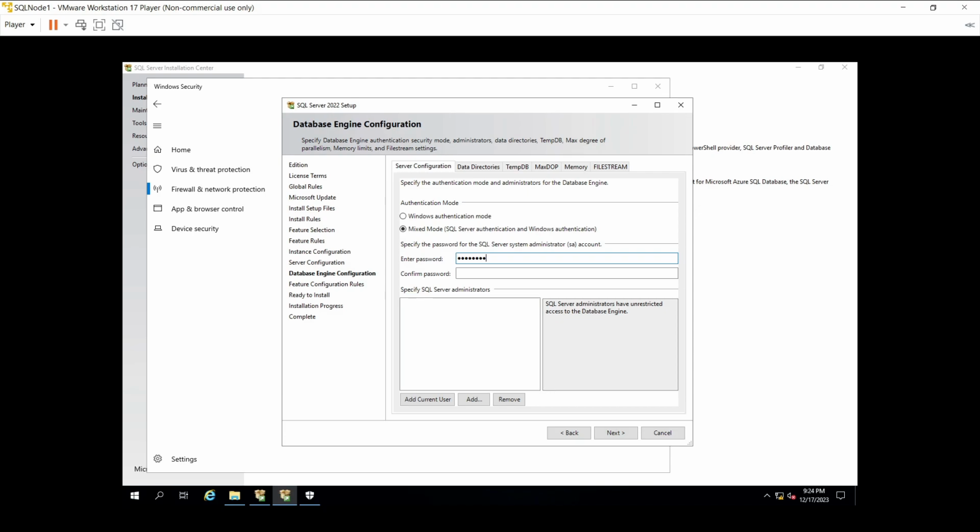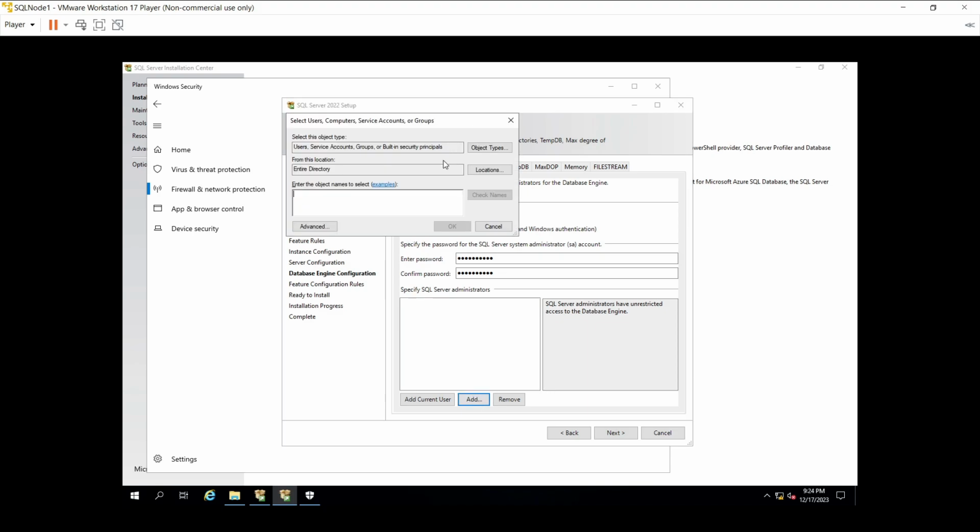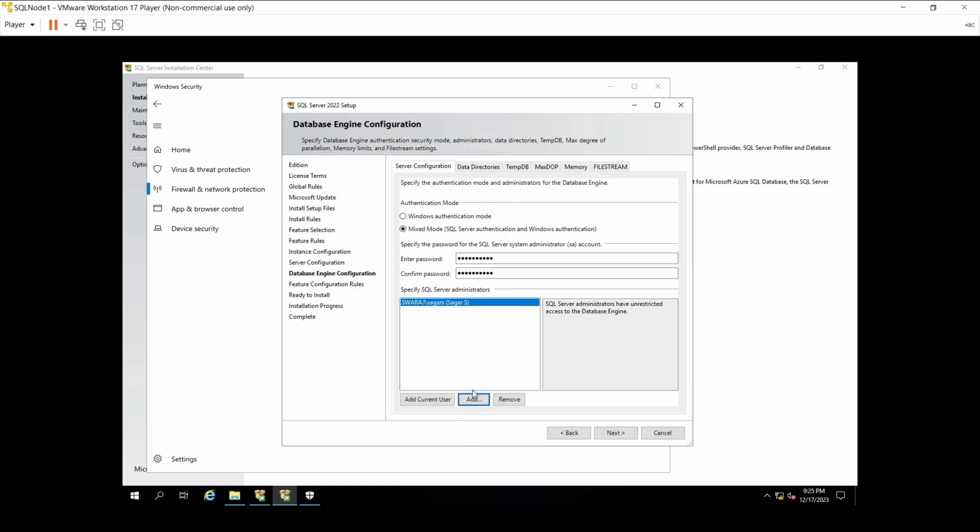Here, provide the password, and I am giving the rights to that user. Click on add, and then click on search. Sagar, yes, and then check the names. You will get that name. So he will be the administrator, and the data directory you have to define.